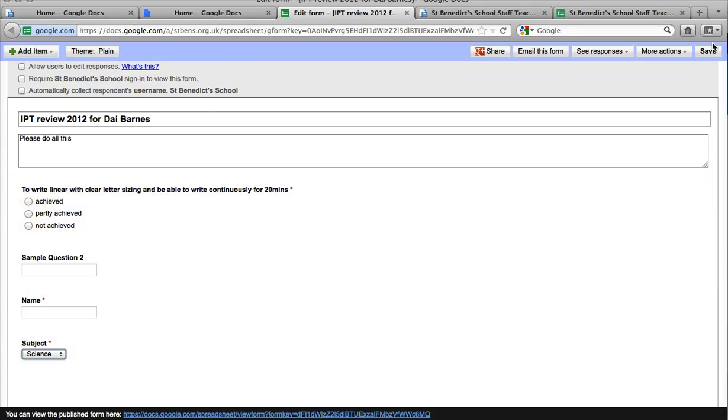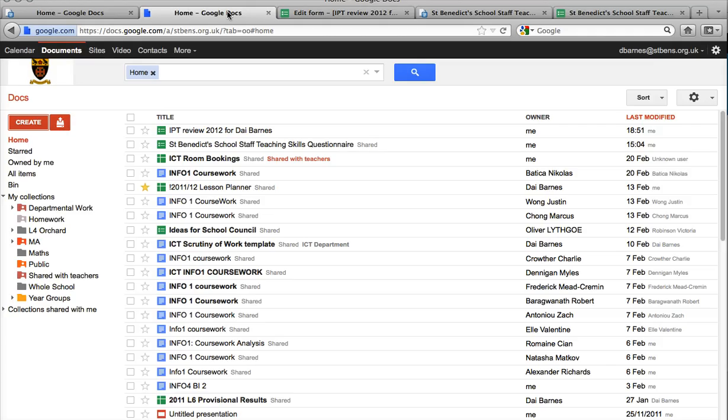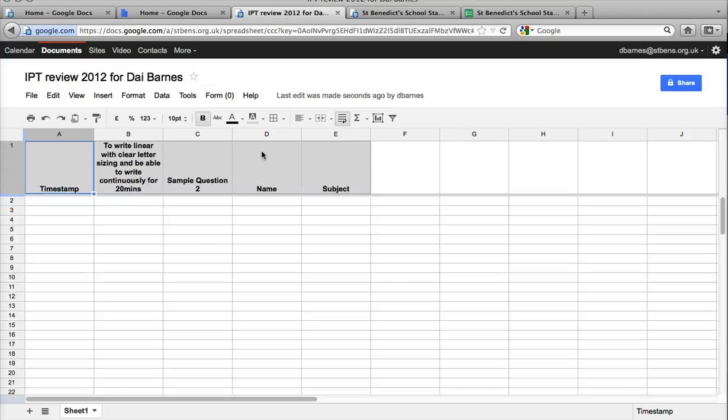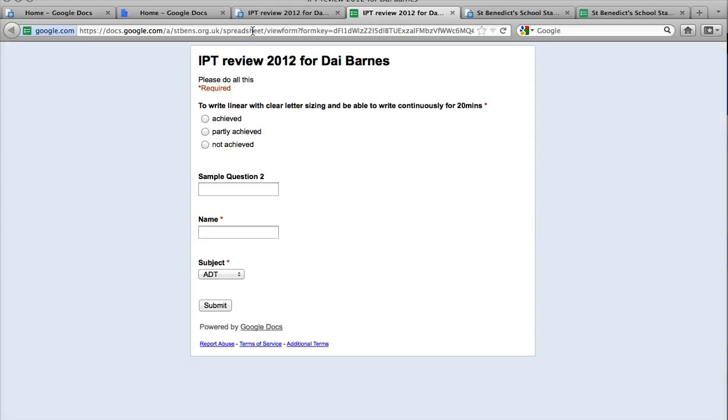Once you've done this and you go and save it, you can choose a theme, but obviously that's not important. And you tend to want it nice and clean anyway because you want it to be professional. I'm bored of waiting for that, so I'm going to turn it off and make sure that's saved. And then when you go back into Google Docs, you'll see the spreadsheet's automatically been created. You can go and click on that. So if we now turn that form off, and from the new spreadsheet that we've just made, we go to form, go to live form. This URL up here is the one that you would send out to teachers to do.